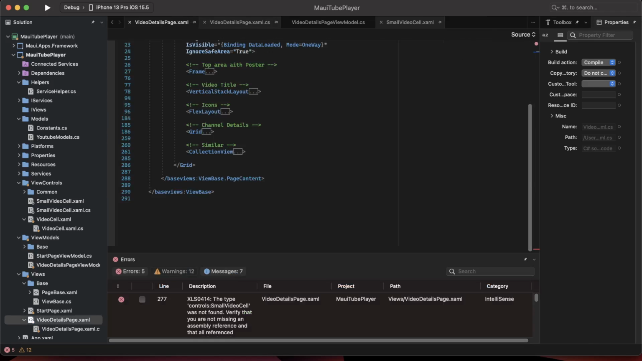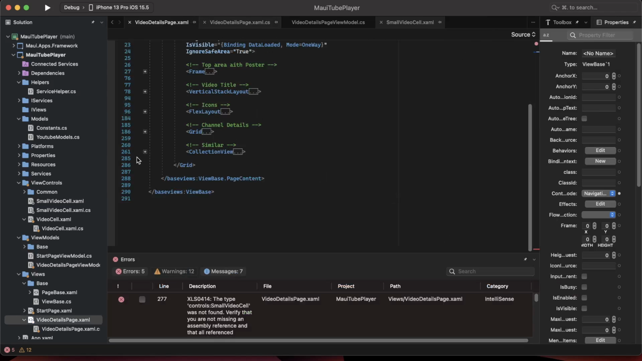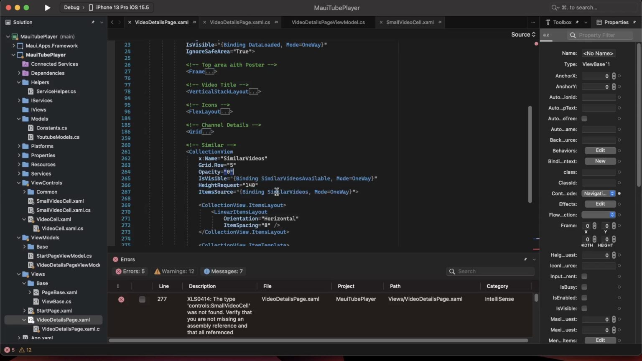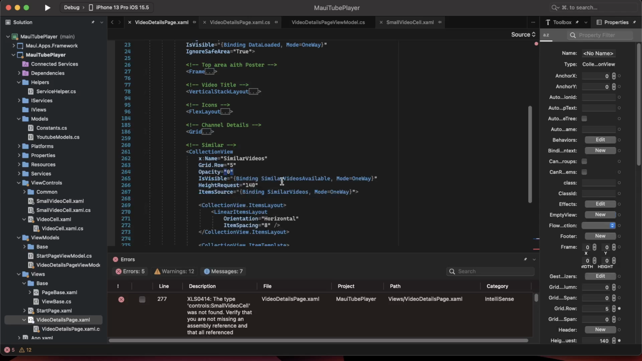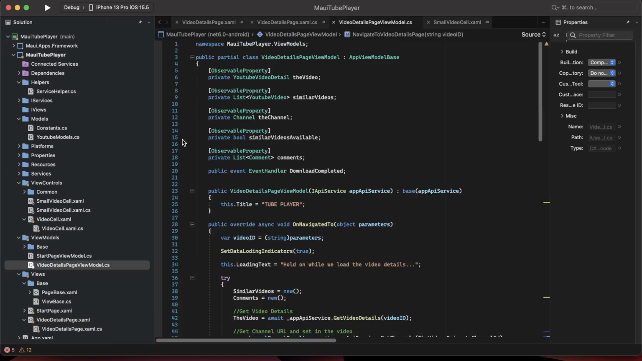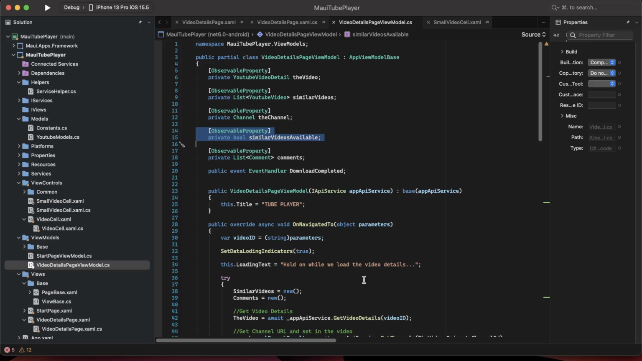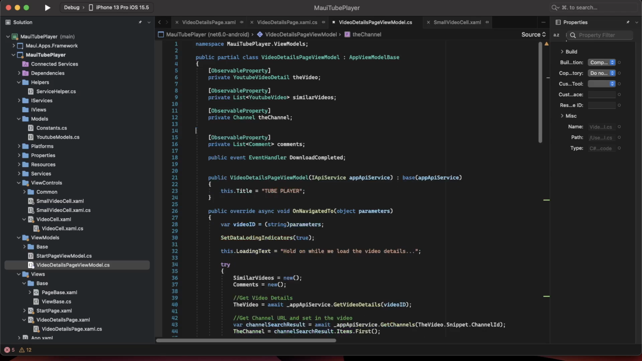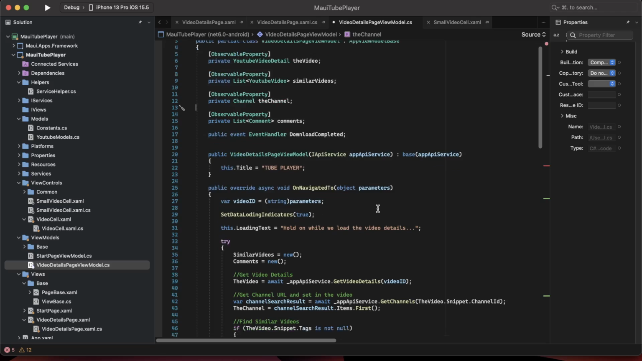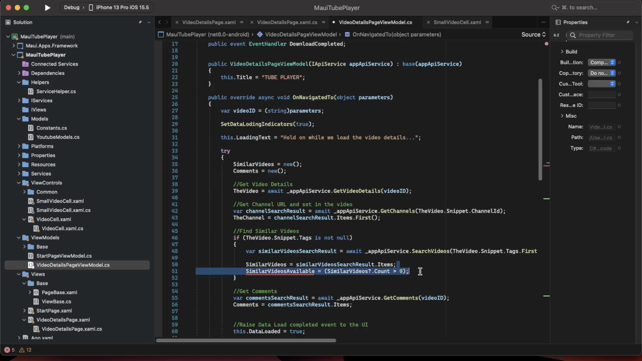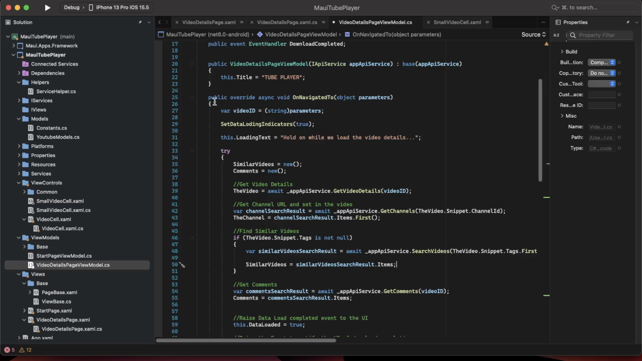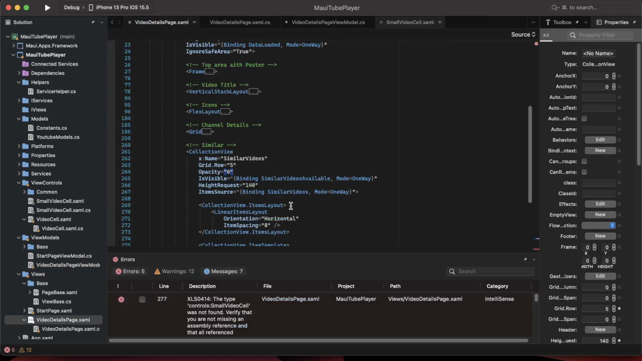Now, next thing that we are going to do, in fact, before that, let me show you. So this is one way that we did, where we said is visible is equal to, binding to similar videos available, which means in your view model, you have to declare this property and then you have to do some calculation every time. So what if we do not have to do this? Let me actually remove this part. I don't need this. And similarly, I do not need to do this computation. So with this out of the way, how do we handle this?